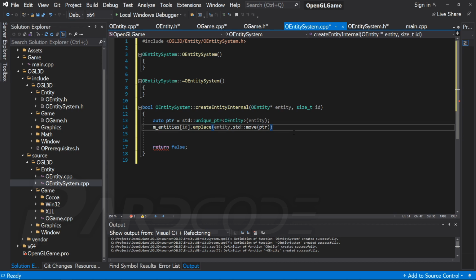We have to place the raw pointer as key, but we have to use a particular function to place the unique pointer we have just created. This function is called std::move. std::move allows us to move the entire content of the object passed as parameter, in this case the unique pointer, to another object of the same type, in this case the unique pointer inside the map.